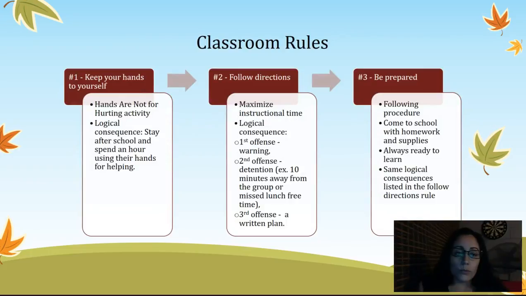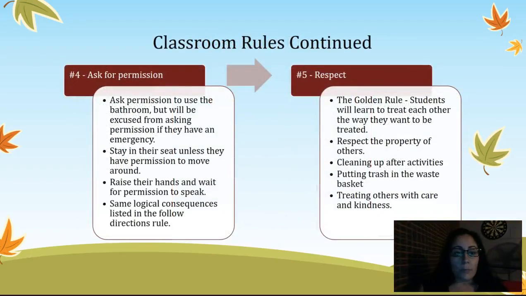These are several rules that I will have in my classroom: keep your hands to yourself, follow directions, be prepared, ask for permission, and respect.